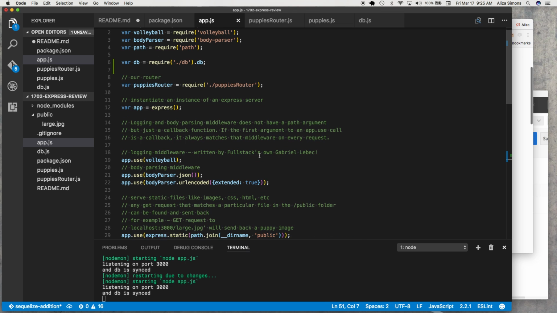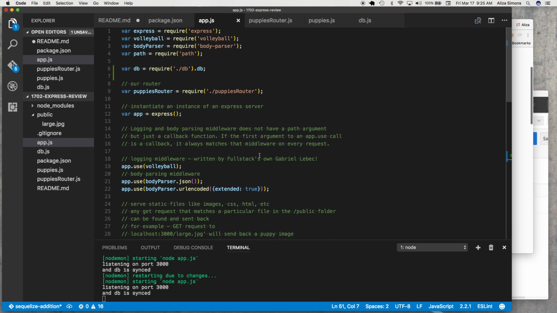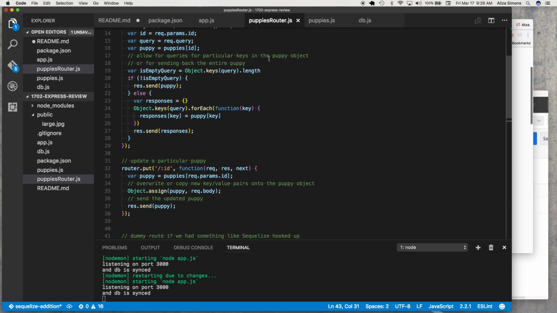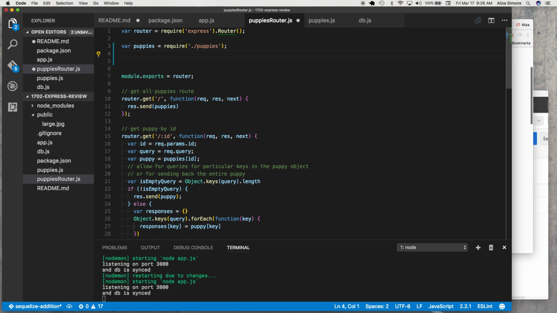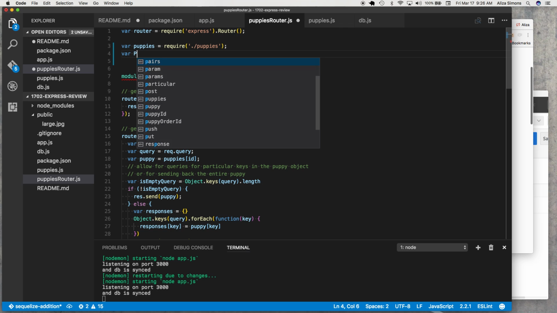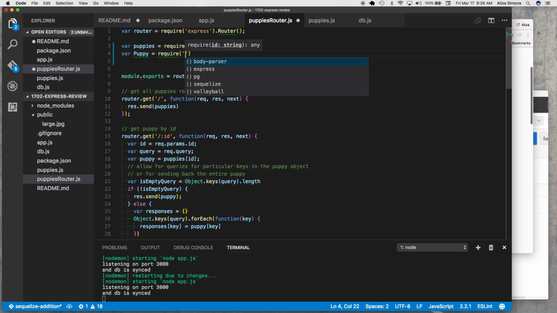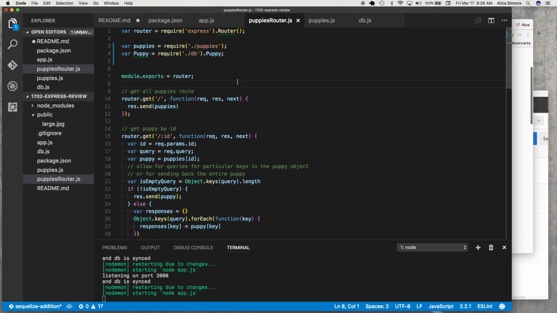So what should we do now that we've got a database? Let's do things with it. Let's bring it into our puppies router. Instead of our puppies equals require puppies, we'll keep it in there so nothing breaks right now, but we'll say puppy equals require db dot puppy. So we'll have access to the puppy model now.